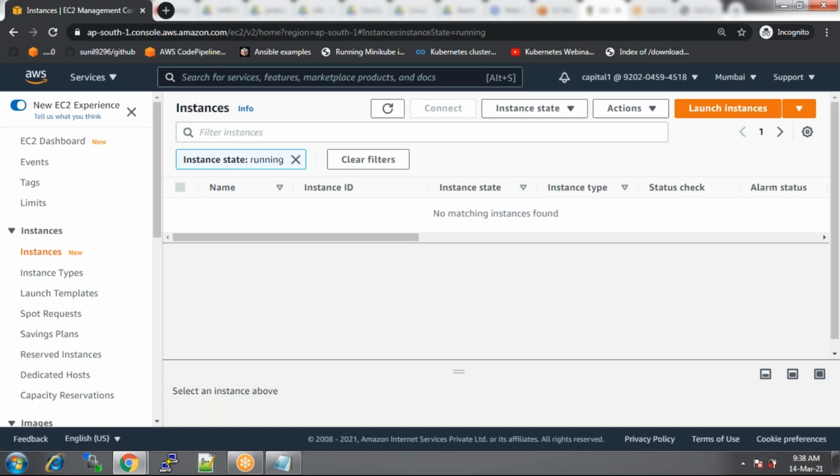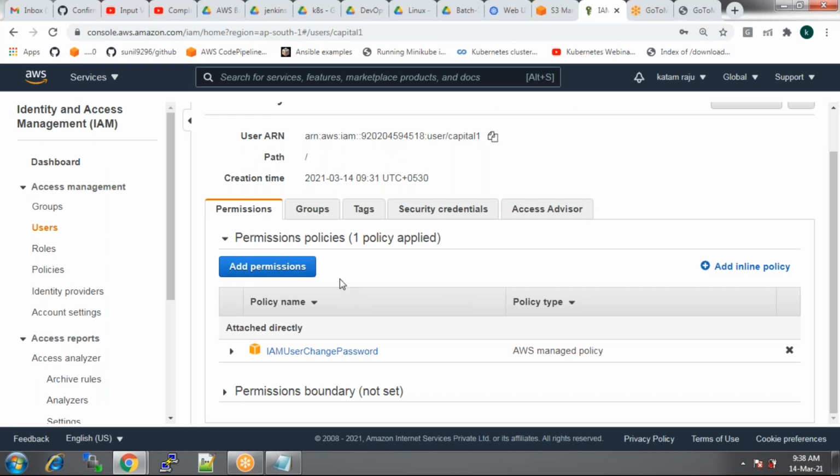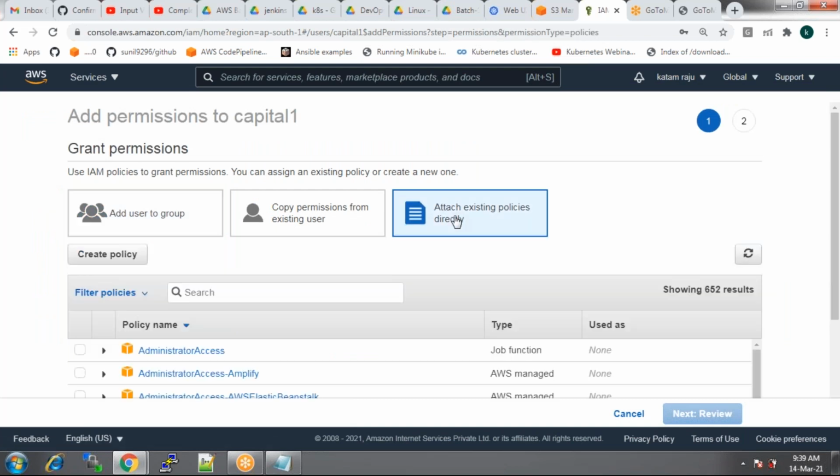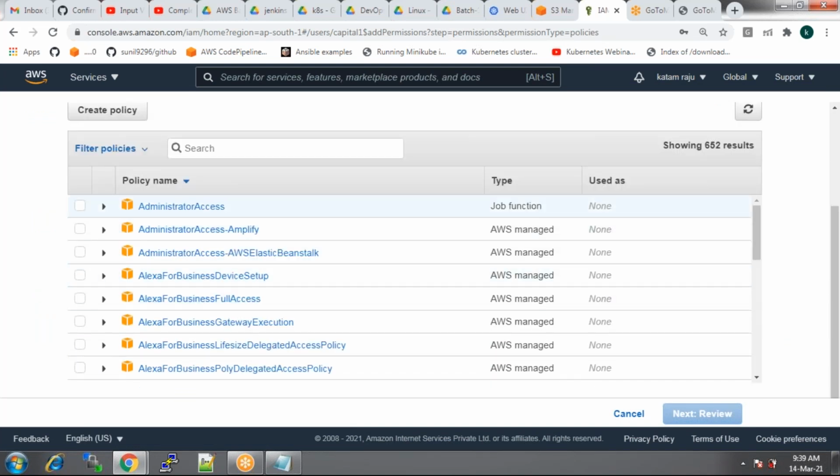So why can I not access the instances as the capital 1 user? That user does not have any policies or permissions attached. So let's add some permissions to this user. Attach policies, existing policies. I'm going to make this user an administrator.